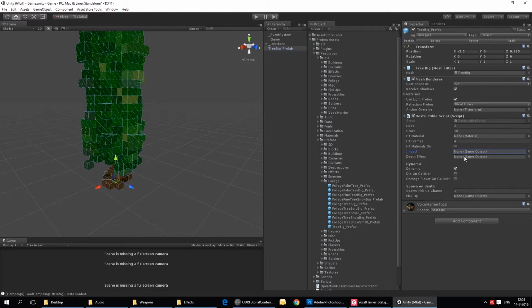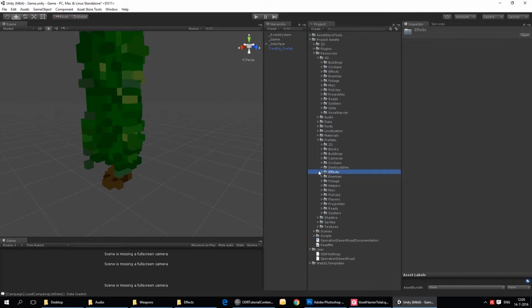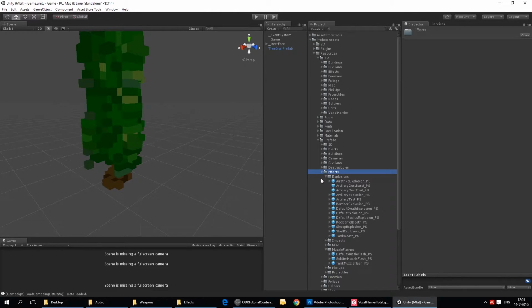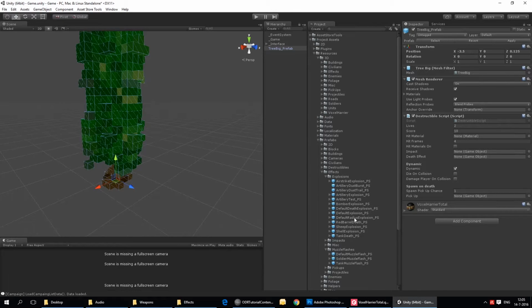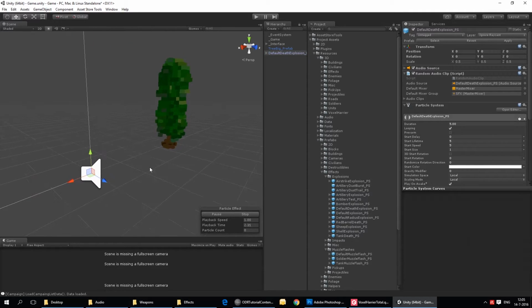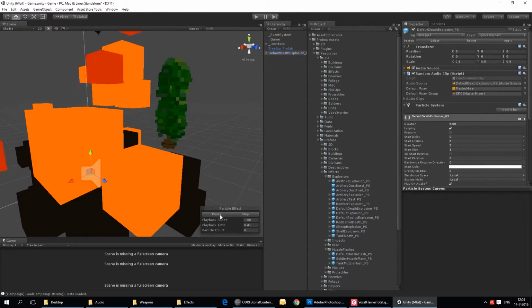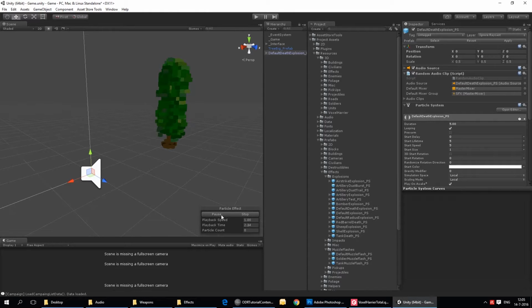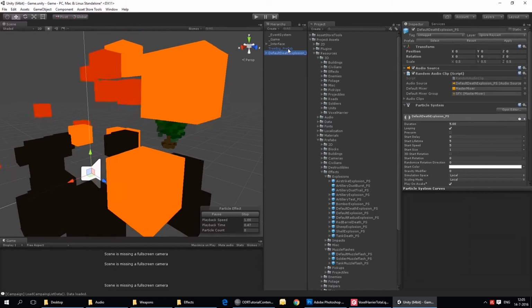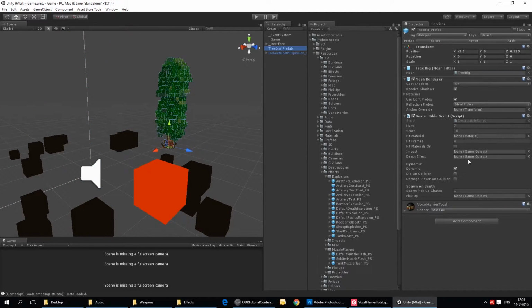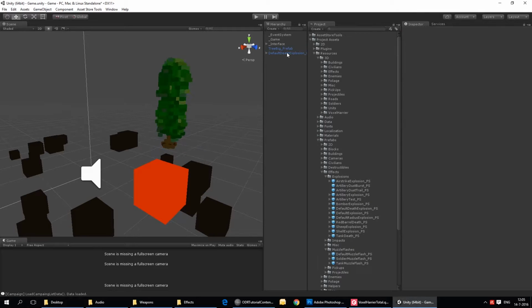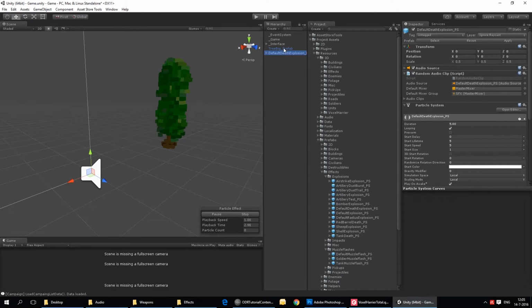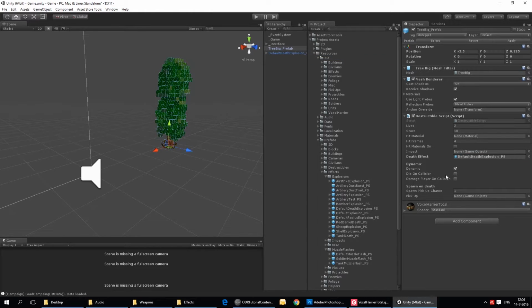Impact effect and effect on death. That's a particle effect, so if I'm not mistaken, I could just get an effect and drag it on there, like death explosion. Ooh, alright, there we go. Stop. Simulate. Okay, it even has a sound effect. So if I wanted to, I could add that. I think, though, that there's already a default death effect. So I don't think I really need to. But just for fun, I could put it on there.